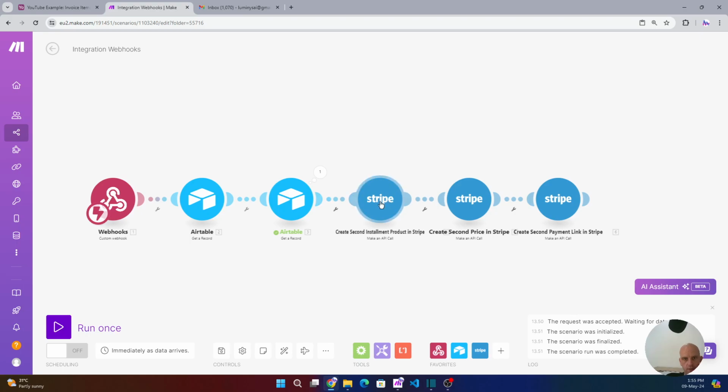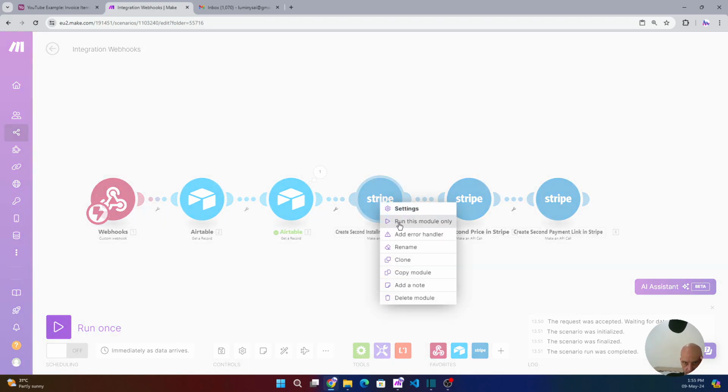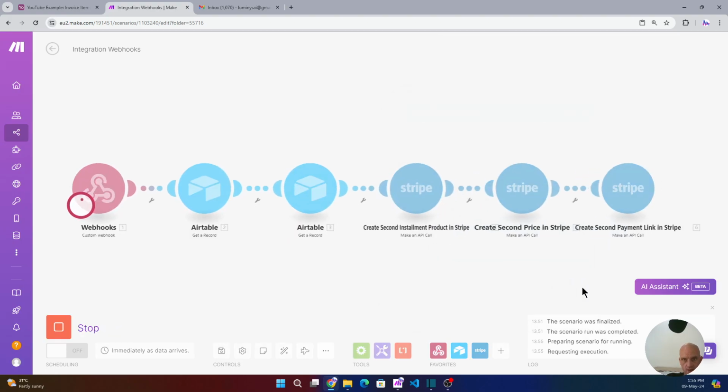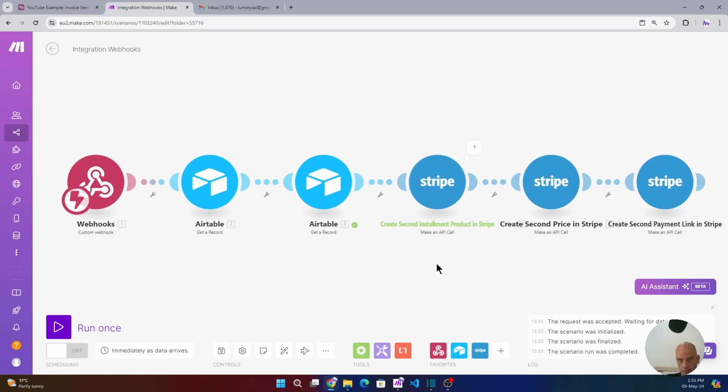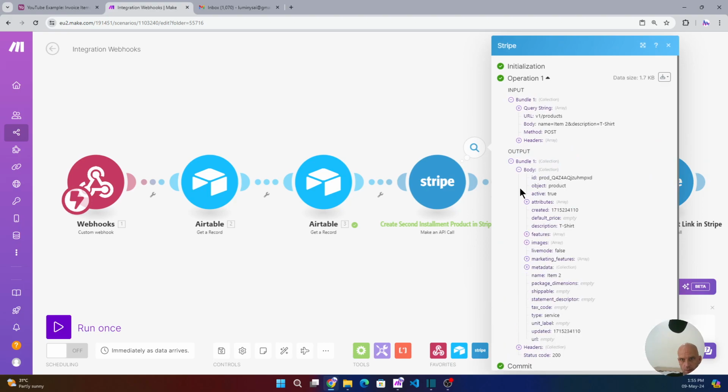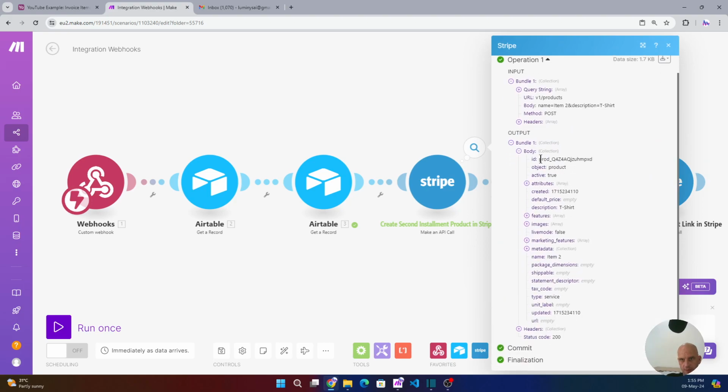So, shall we run a test? Let's test this module. And let's get an invoice item. We'll put item number 2, t-shirt, just to see what the output is. So green means it worked. We have a 200 code. The body, and then we've got all of this information here, basically product ID here.